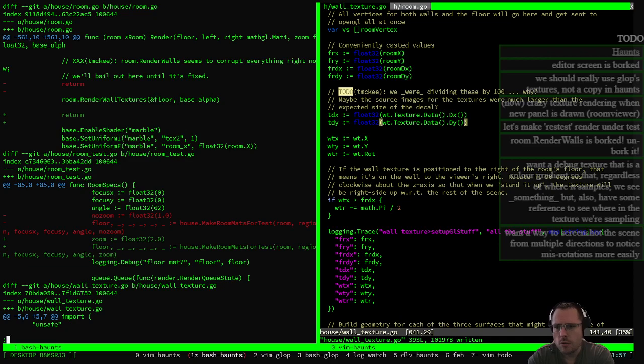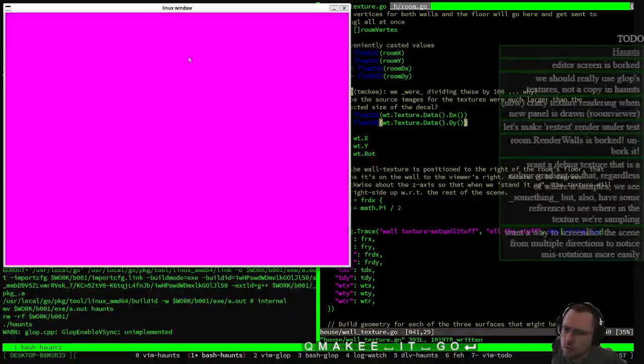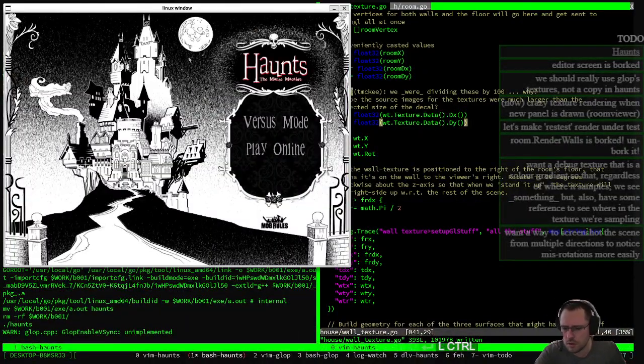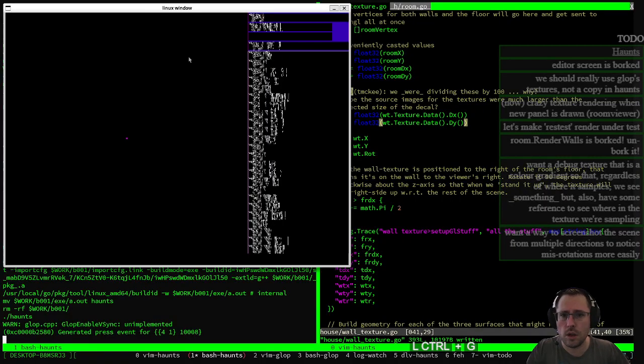Now here's the thing. When I call room render wall textures, it seems to break other things. Hey, we seem to be leaking things. But look, there's stuff.